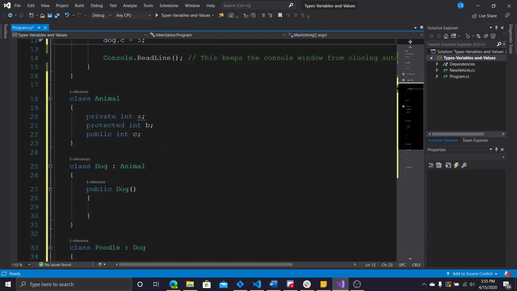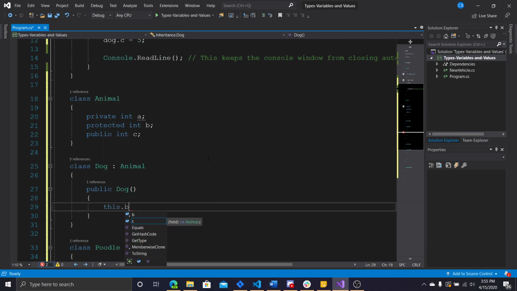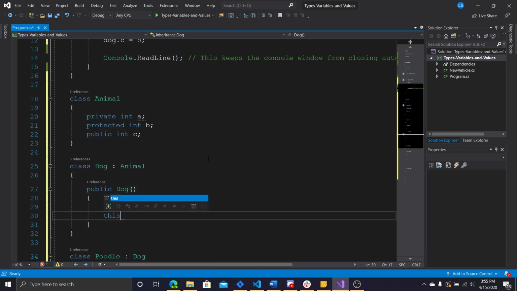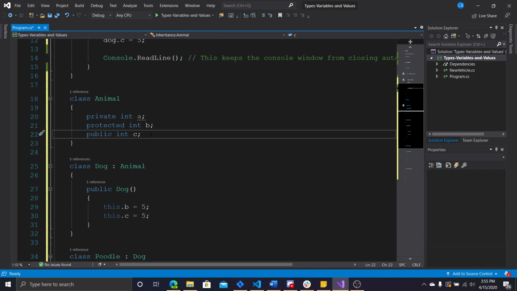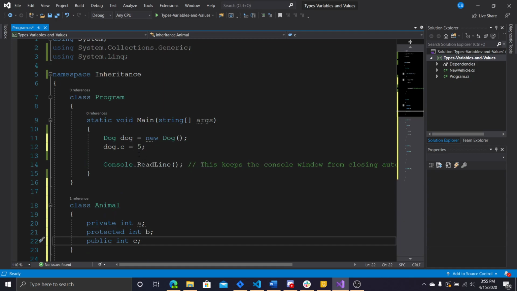So private variables are only accessible within the class within which they are defined. Protected variables are only accessible within the class within which they are defined and any derived classes. So like we saw, I can access B, and I can access C. Public variables remain exactly as you think they are. They're publicly accessible, both within the class and within any instance of the class that you define elsewhere.